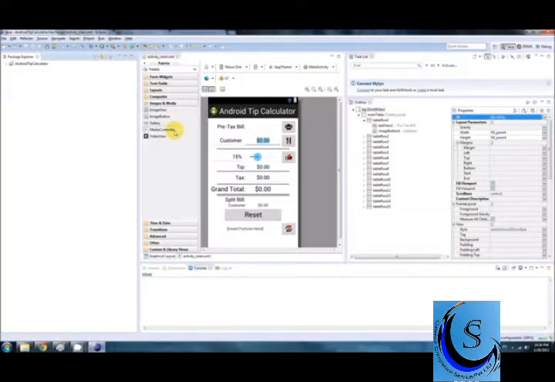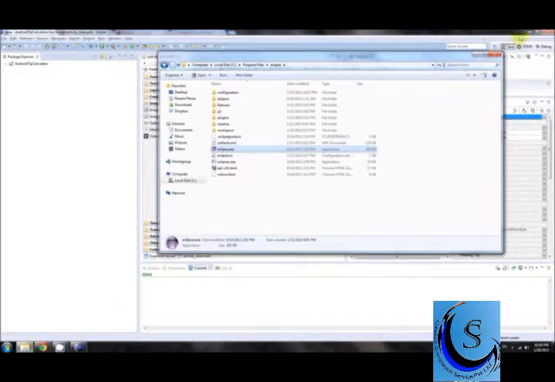Here's a big test for my computer, whether or not it can run Eclipse, the Android virtual device, and Cam Studio all at the same time. And I'm going to go ahead and close Paint. And is there anything else I can close? Windows Explorer.